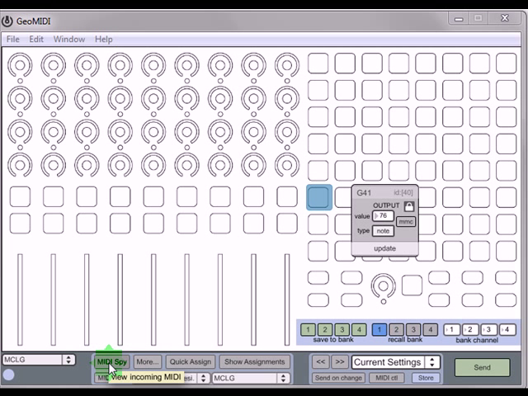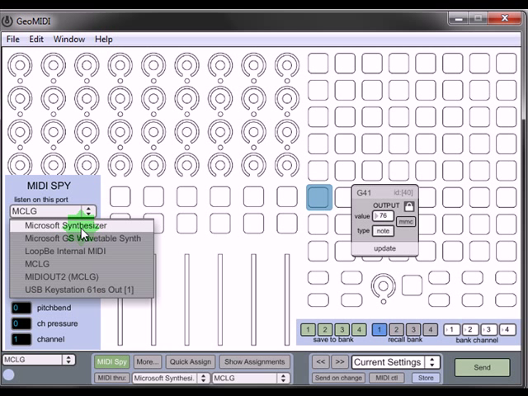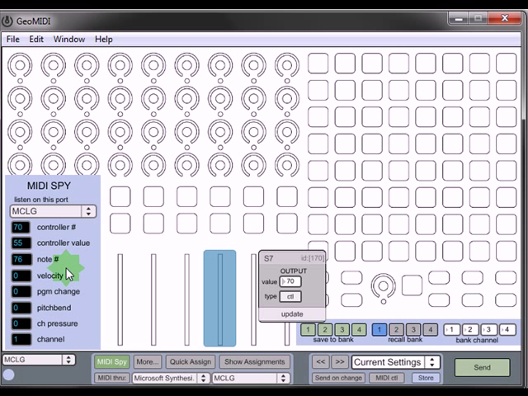GeoMIDI includes a very useful utility called MIDI Spy. Clicking the MIDI Spy button opens the MIDI Spy panel. MIDI Spy shows a variety of MIDI values that are being transmitted in on the port of your choice. Any device you have connected via MIDI to your StudioBLADE or iKeyDOCK will show up in the drop-down port window. Moving a control or device displays the incoming MIDI messages.